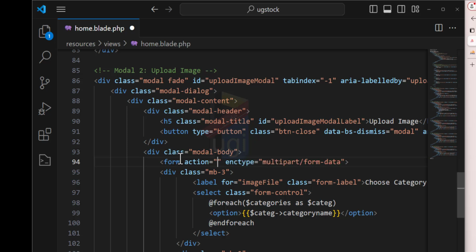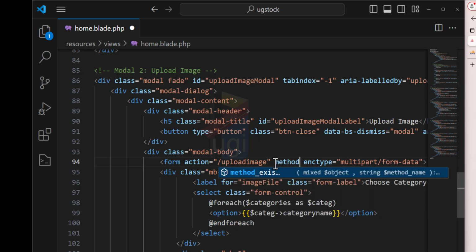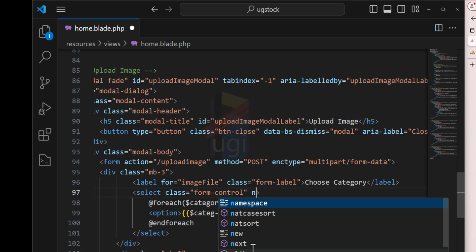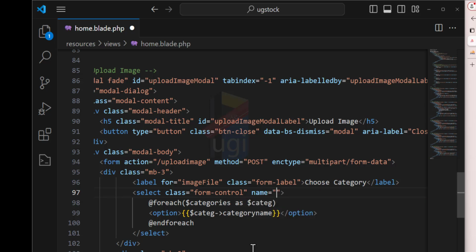Stroke upload image. Upload image. We are, remember, we're not sending anything like maybe an ID or anything. Then the method is going to be a post. It's going to be a post. We need the name for the category. Okay. File category.